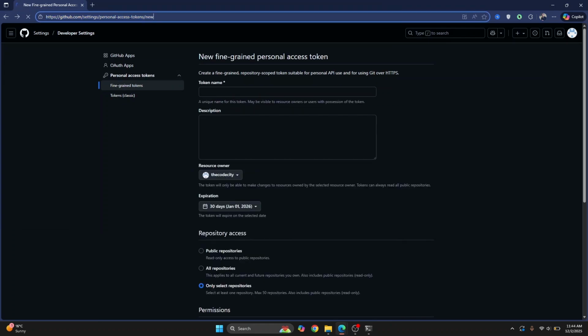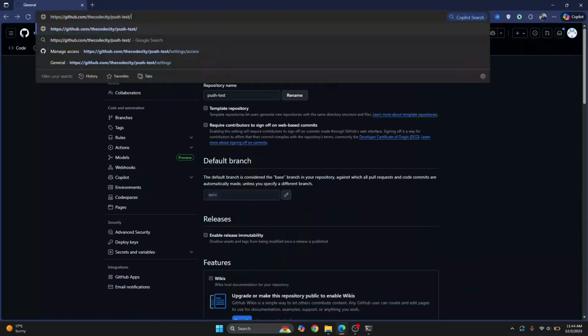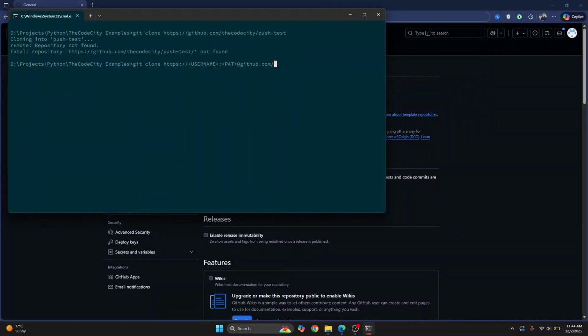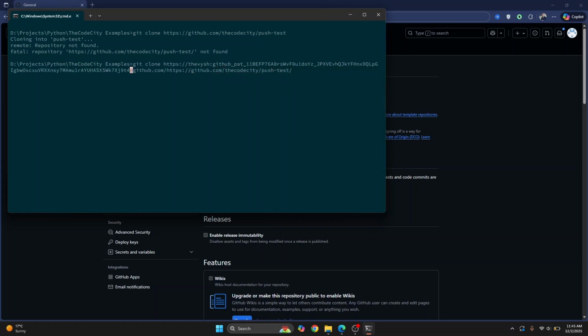Where is it? Okay, so this is the repository. Copy the repository URL, paste it here. And what's the username? The username that I want to clone as is the wish. And this is the user to which you'll give the access key or the personal access token. And what was the token? This was the token. And now let's hit enter to clone it.